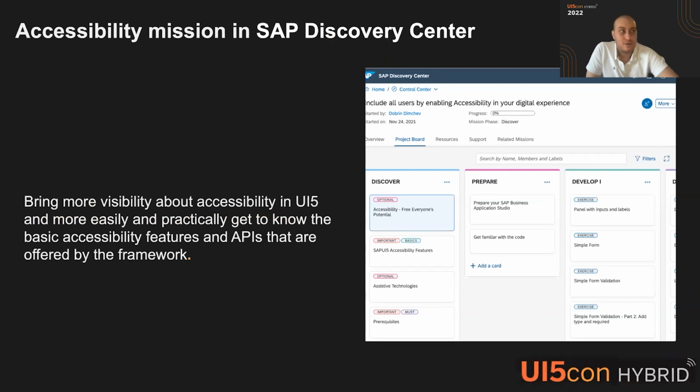So our goal with this is to bring more visibility about accessibility with UI5 and in general, and to more easily and practically get to know the basic accessibility features and APIs that are offered by the framework. By taking part in the mission, you will first learn what accessibility is, how to use the tools that ease the development and the use of the accessibility related products, such as screen readers.